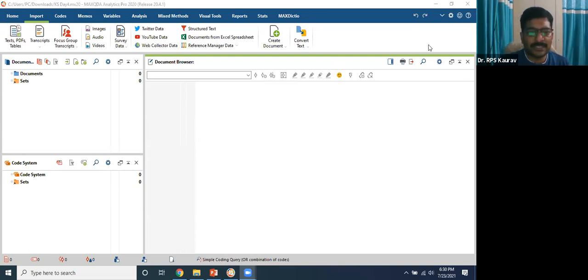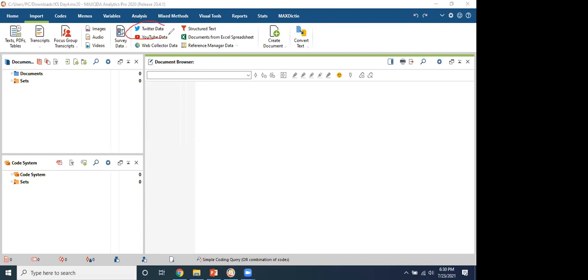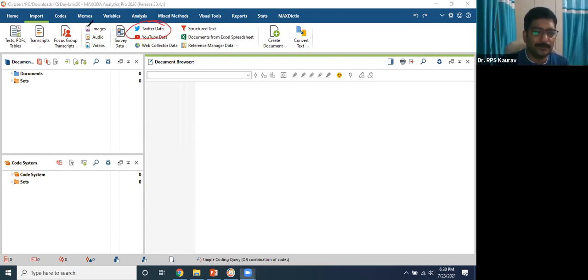My whole screen, the full screen is visible to all of you? Visible, sir. Yes. On the top of the import tab, you can see a Twitter data option, right? Like other software, you need not go to any plugin or any other way of downloading this data. You can download the Twitter data from here. You can download the YouTube data from here. And there is another plugin of web collector data, which we will be using for other purposes also. So I'll be demonstrating these three functions in focus today.